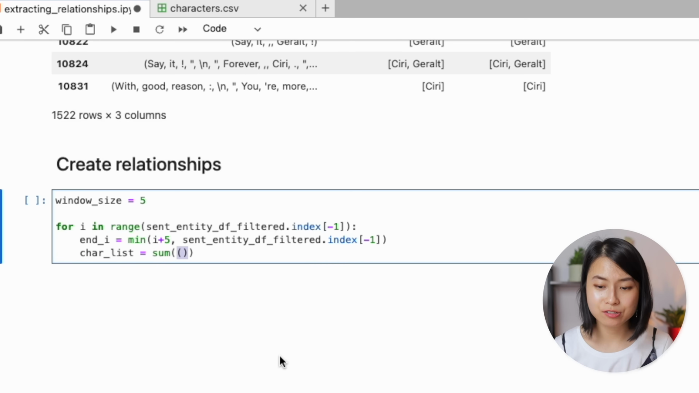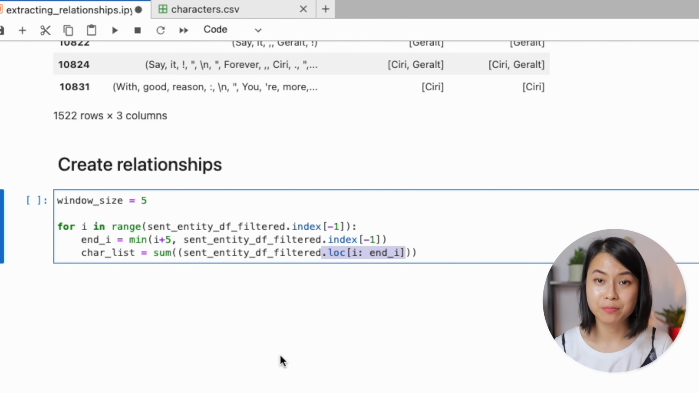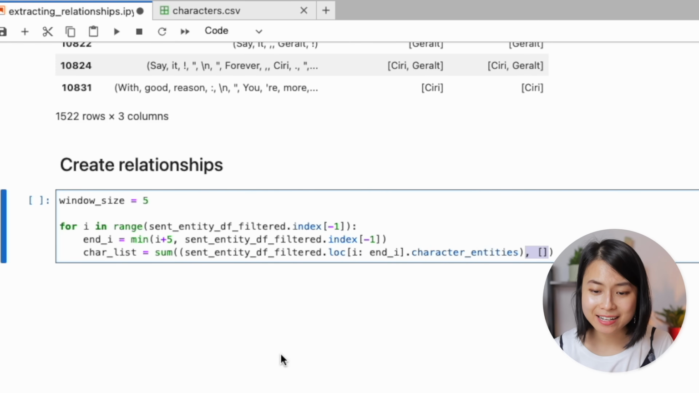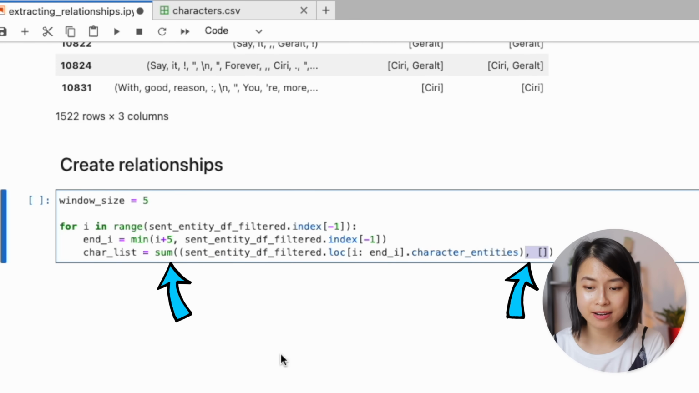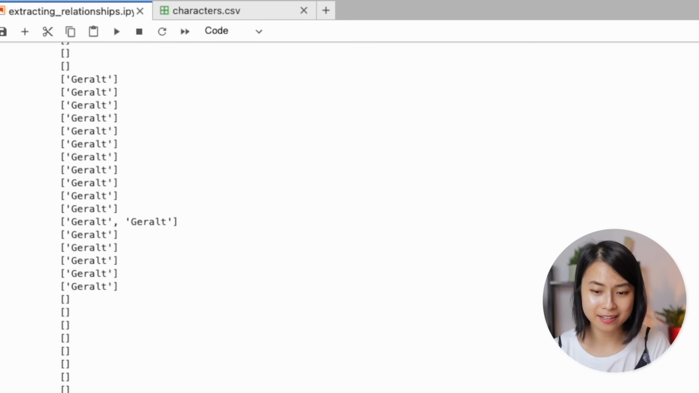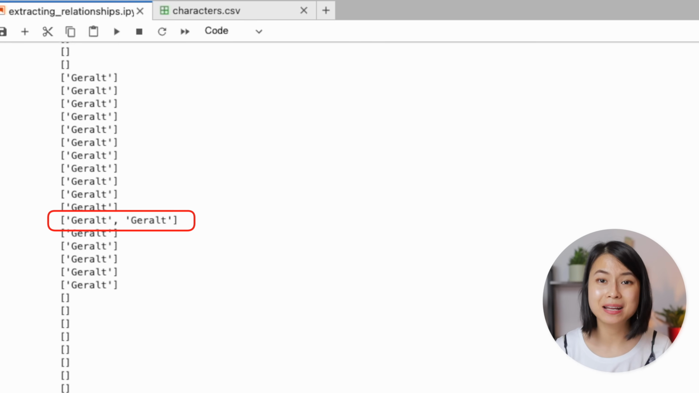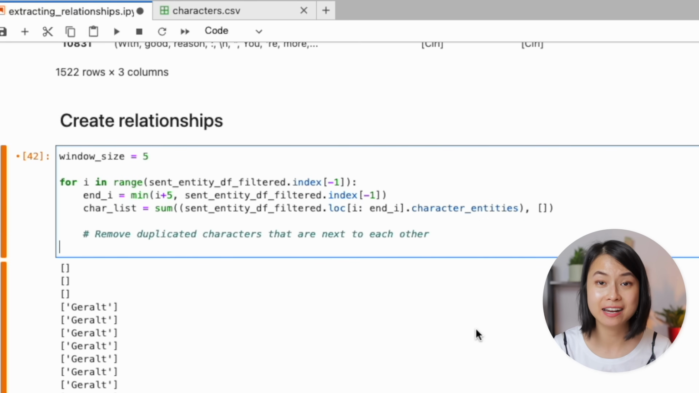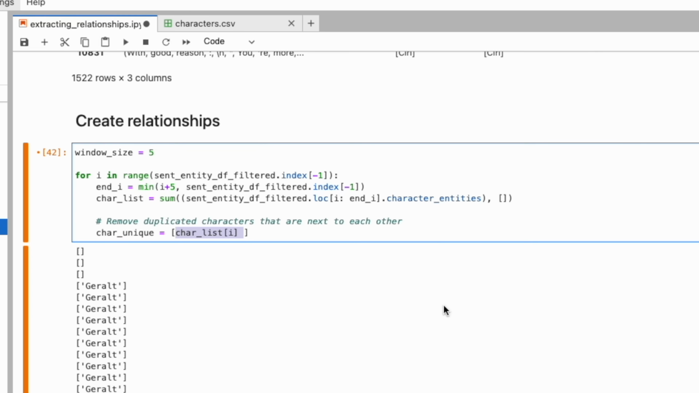So now we just need to store all the entities that appear in these 5 rows into a list. A trick for doing that is just to call a sum function and merge this list with an empty list. If we print out a few example outputs, we can see that there are quite some duplicated characters in those windows, and those duplicates are not interesting because I'm not interested in analyzing my relationship with myself, so we can just remove those duplicated characters next to each other.